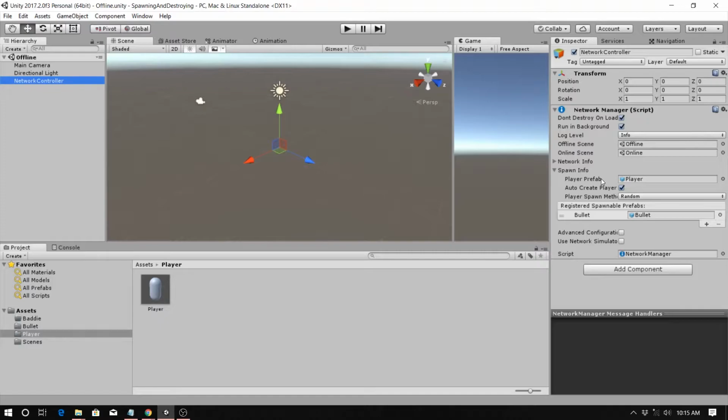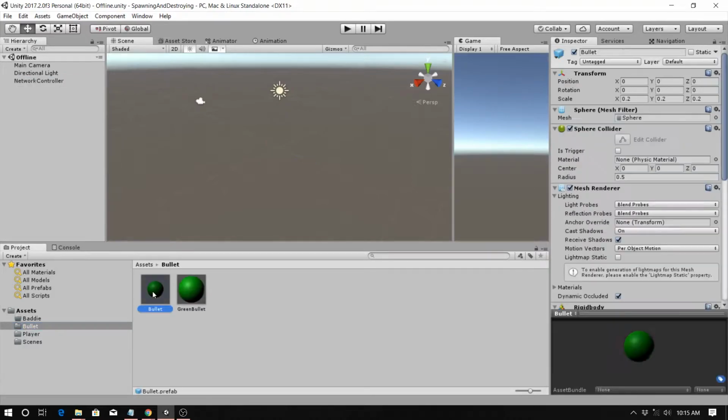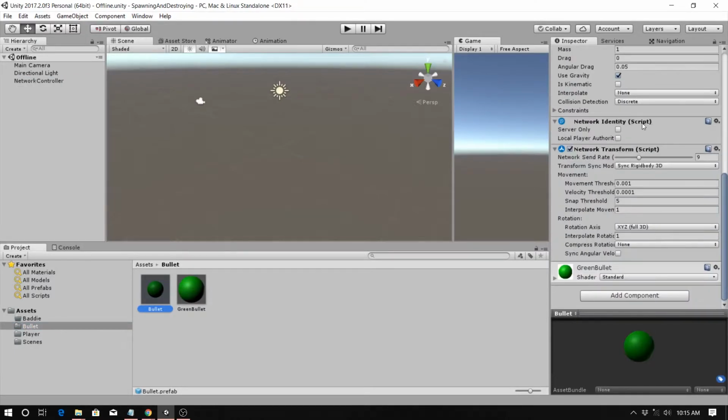If I'm going to spawn an object, I need to have it in this list. So regardless of whether it's a network manager or lobby network manager, the object I'm going to spawn needs to be in here. So that's the first thing. This is the most common mistake people miss. This has to be a prefab, and this prefab has to have a network ID. Hence the reason I gave it a network transform. It does not have to have a network transform, actually. It just has to have a network ID. But in this case, our bullet's going to move, so we need a network transform.